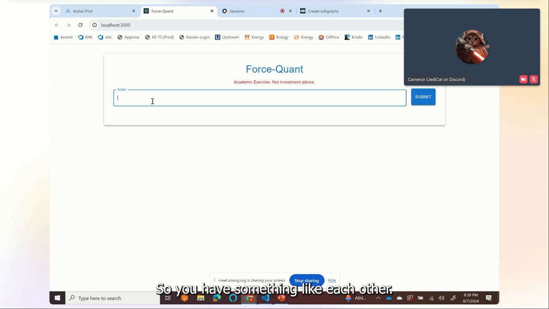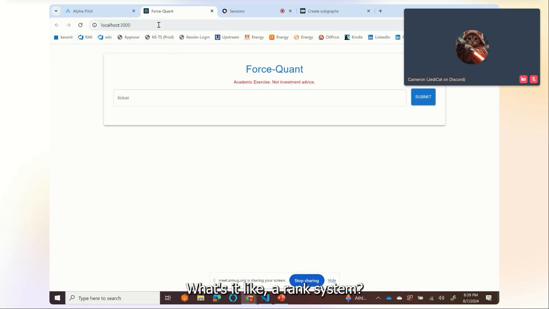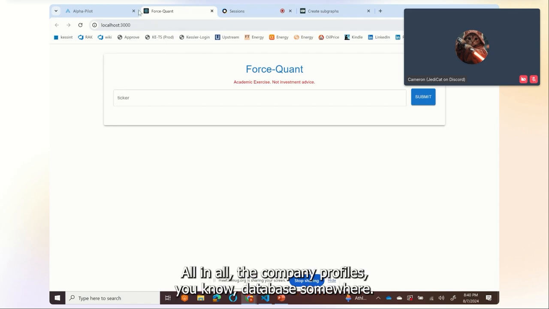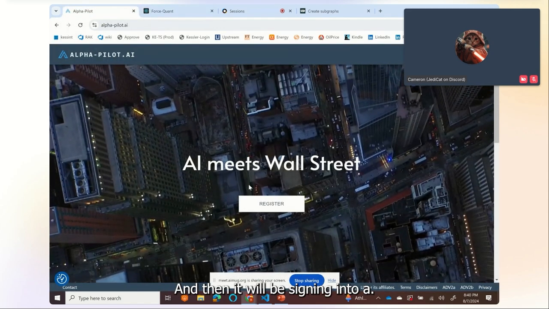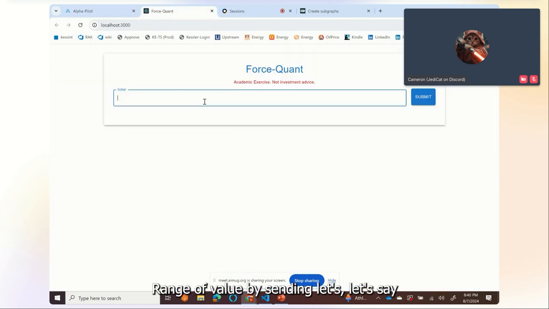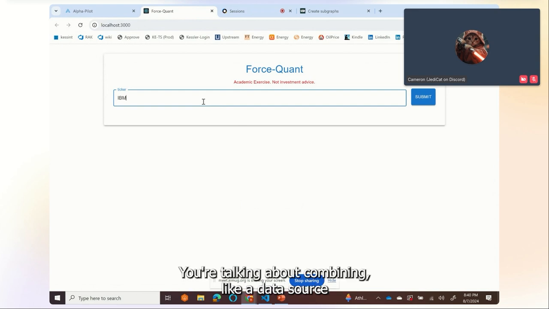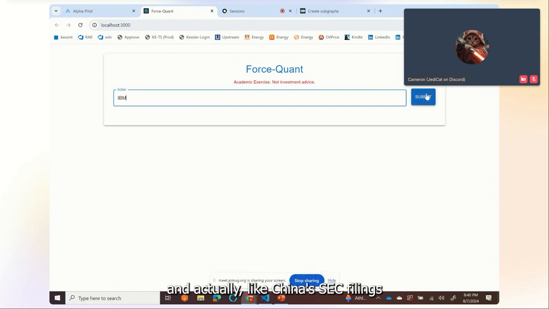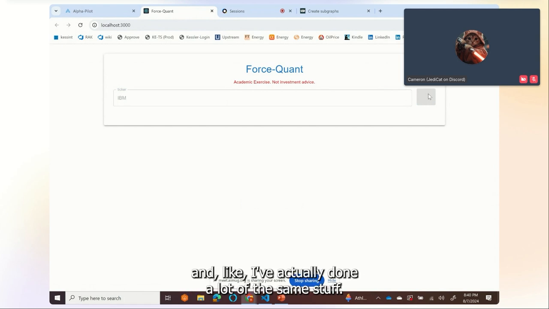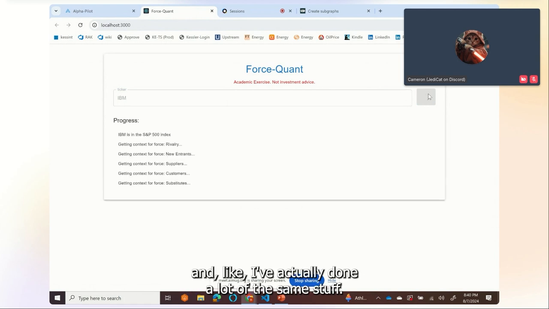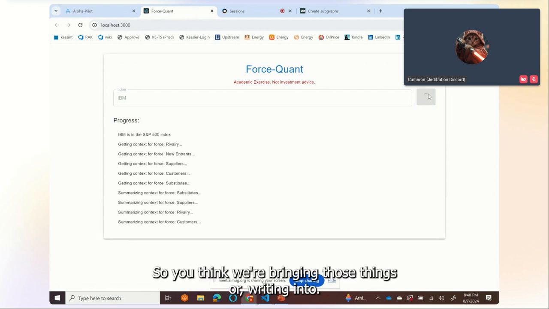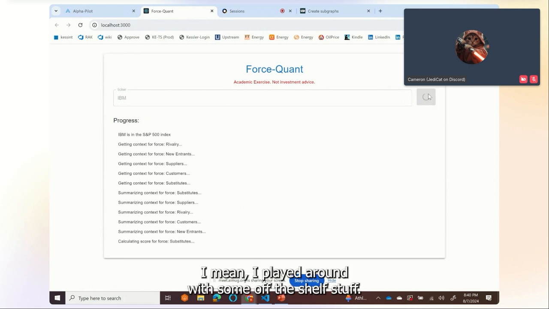Can you get something working? Because you could have something like a web search, a RAG system, all the company profiles in a database somewhere. You're talking about combining a data source, and actually LangChain has SEC filings, and I've actually done a lot of the same stuff. So combining the API data with live search data, you can bring in those things, or like Bing GPT. Yeah, I need Bing GPT. I mean, I played around with some off the shelf stuff.